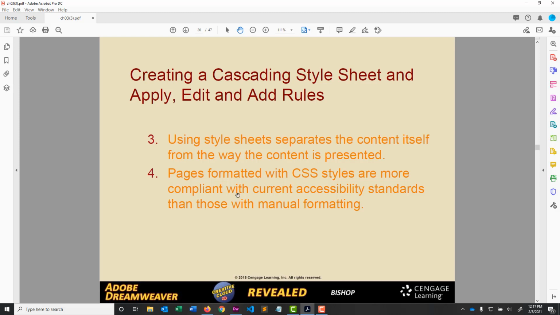Number 4, pages formatted with CSS styles are more compliant with current accessibility standards than those with manual formatting. And we just went through an accessibility assignment for Chapter 2.